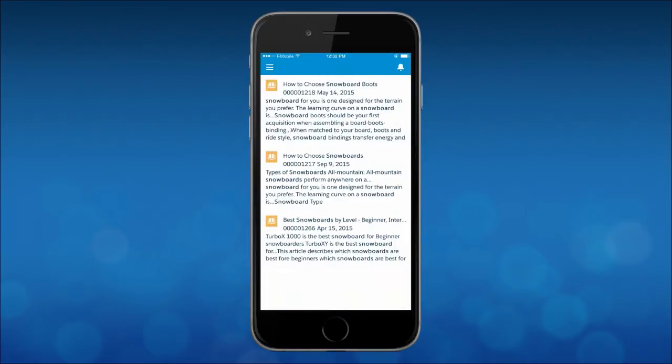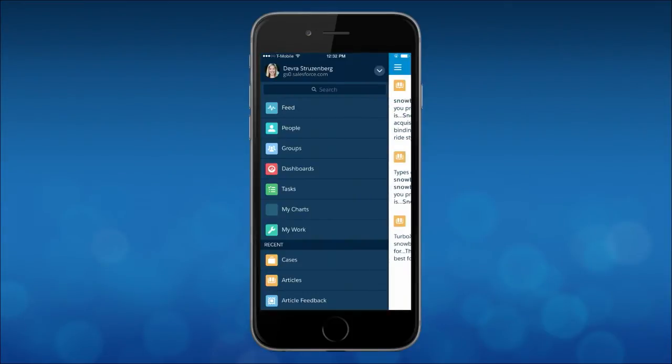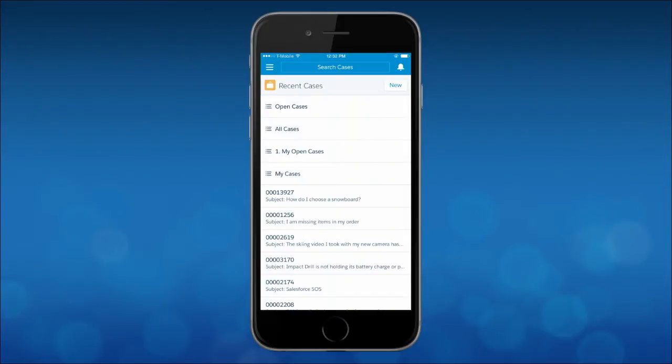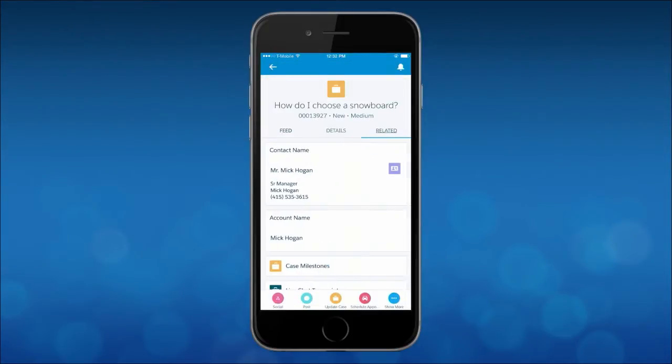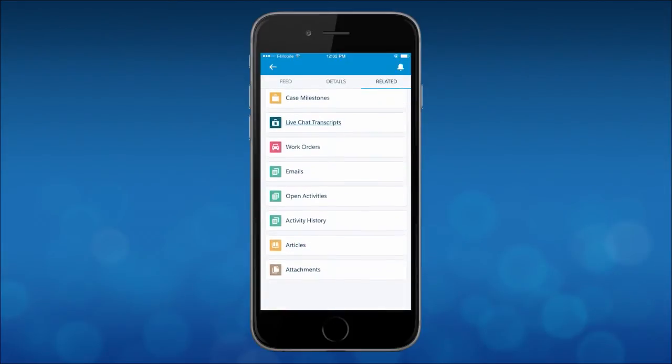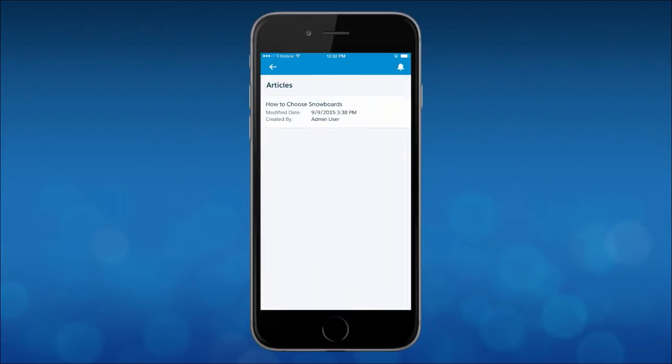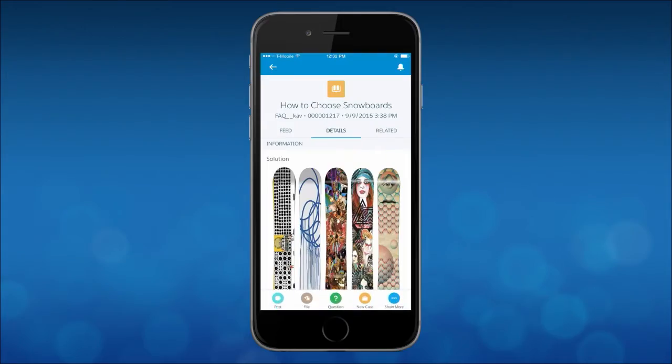Another way that you can access knowledge is in our iOS app. You can go to your cases, and if you click into a case, you can go to your related section, and you'll see articles there now. You can see any articles associated to a case and drill through and actually view that article right there in your phone.